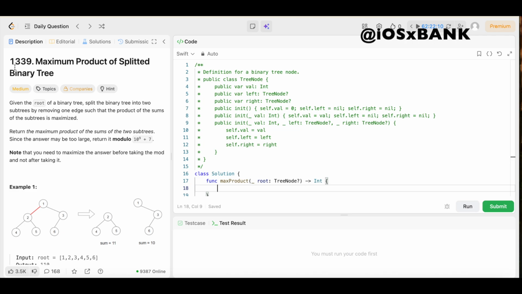And today we have question number 1339, maximum product of splitted binary tree. The difficulty level is medium, so you already know we're going to keep the solution as simple and easy to understand as possible.